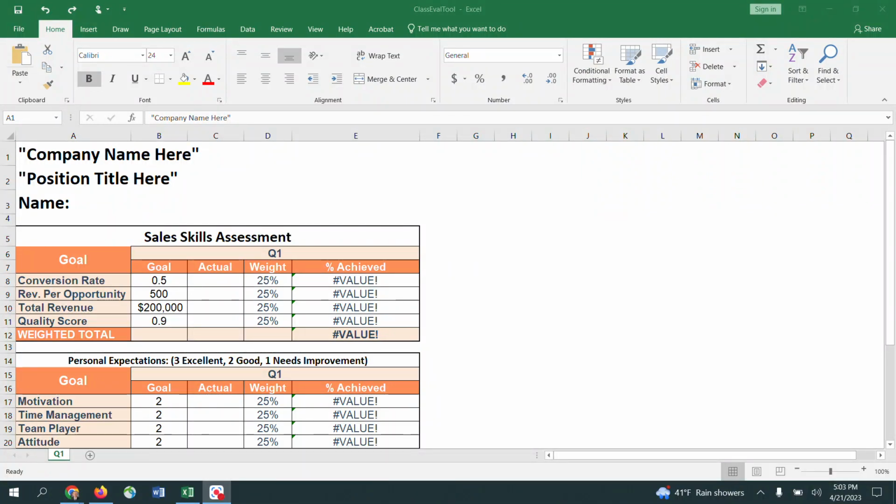Hey class, very happy to be with you today for a few minutes and just talk about salesperson evaluation, the process to make this an effective tool. So here's a few thoughts as we go through it.